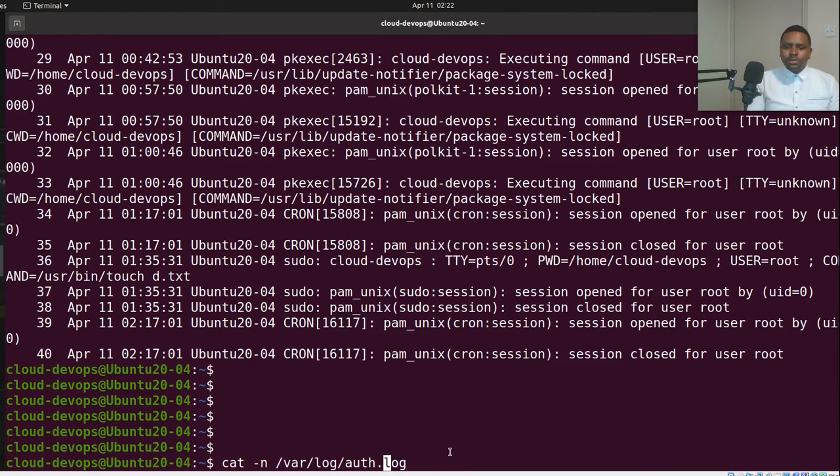Now let's say I was interested in finding out how many failures there were. In that case, I want to use the grep command, and let me explain the grep command here. The grep command gives you the ability to search for a string or a keyword within your output, and then highlight it or present it to you.